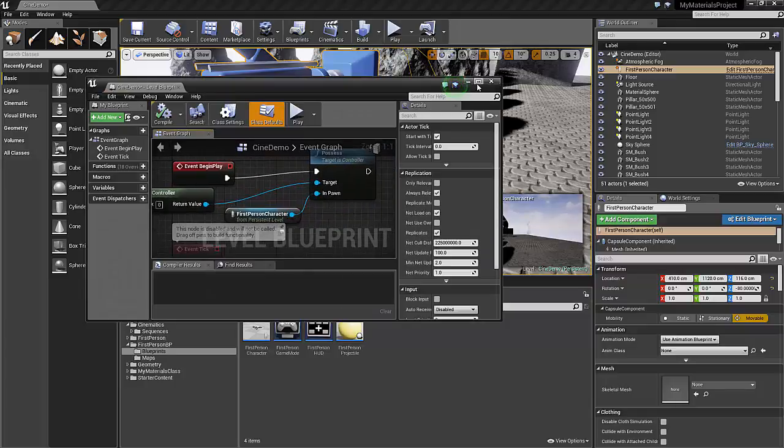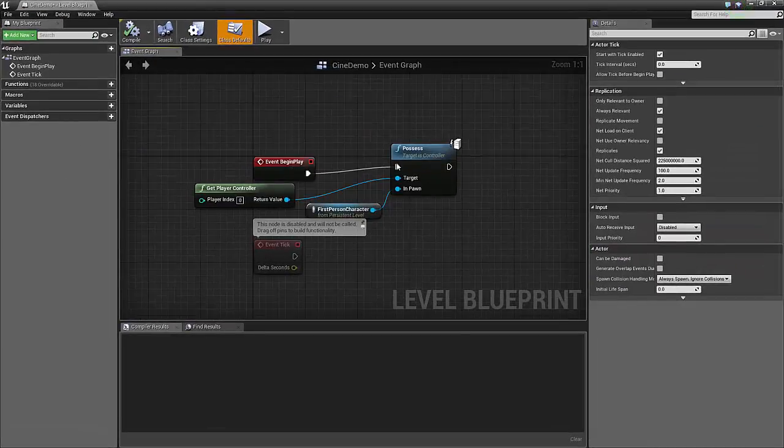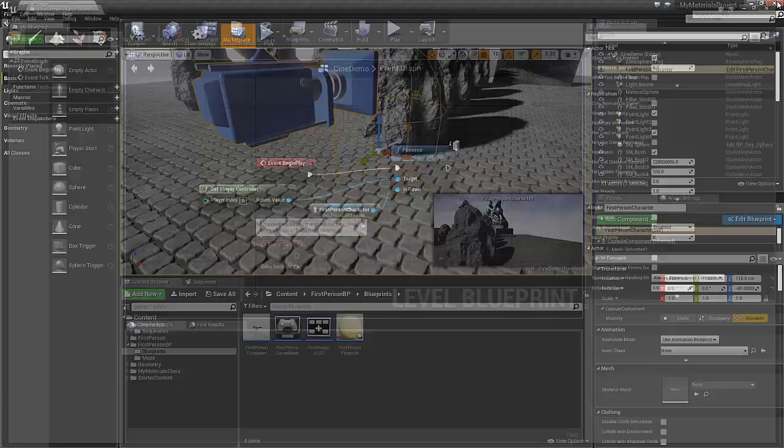begin play, get the player controller and the first person character, and just make sure it's possessed at the beginning. So that's just one way to make sure.